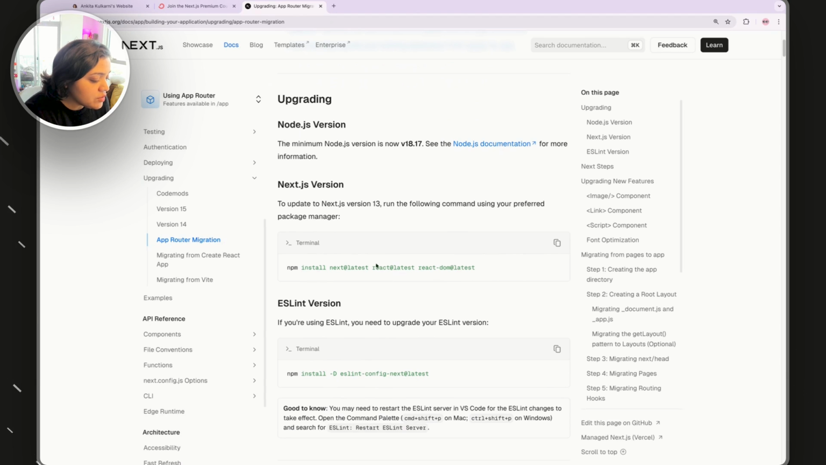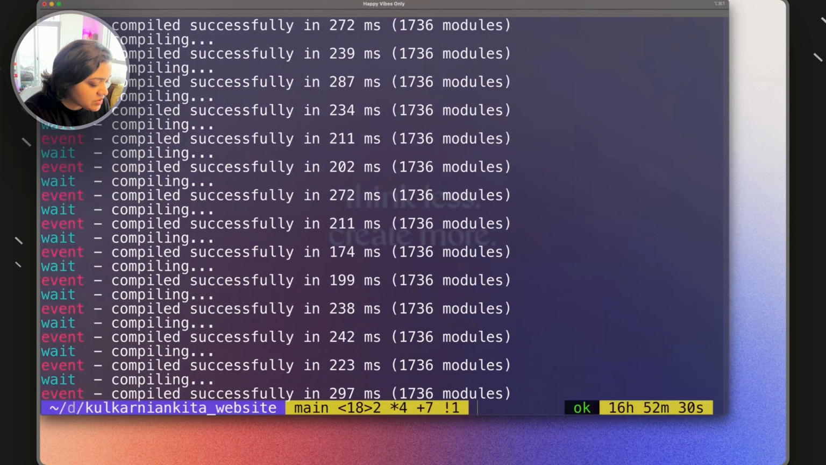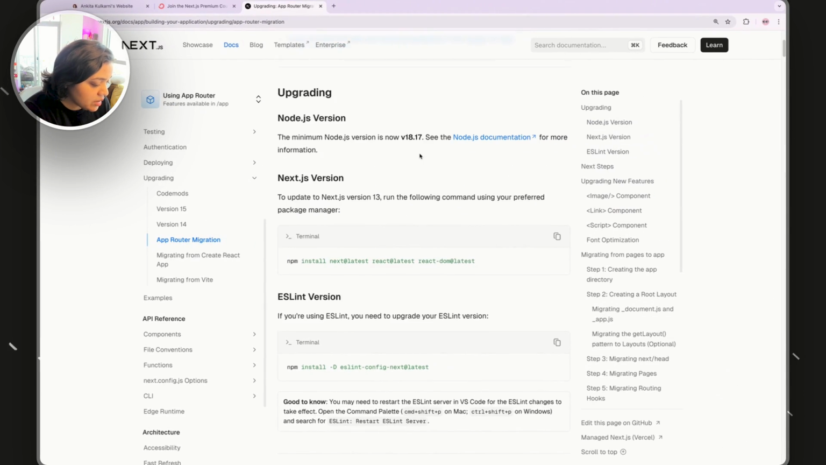The first thing we're going to do is check our node version, because now the minimum node version is supposed to be 18.17. So if we head over to my website, let's stop the server and type node -v. I am on node 20.13, so we are good here.